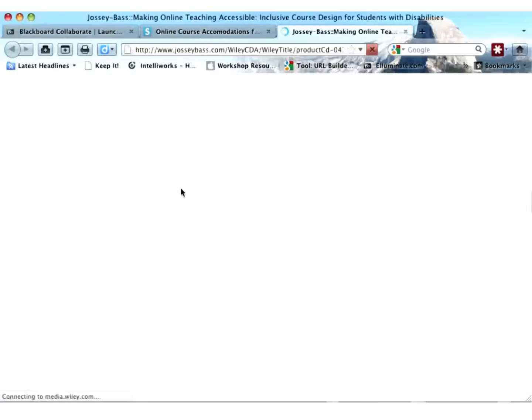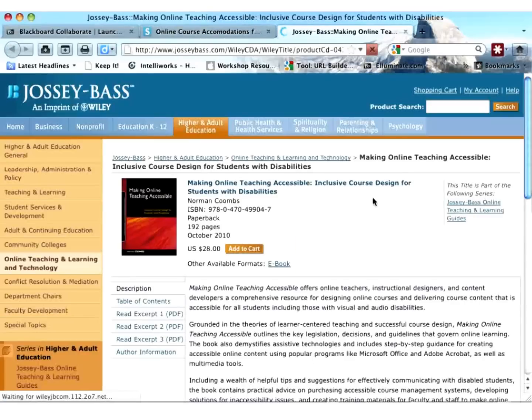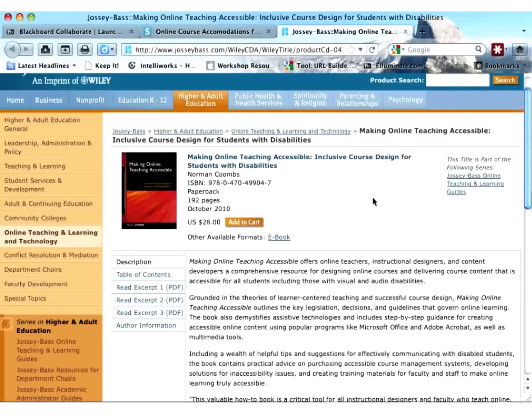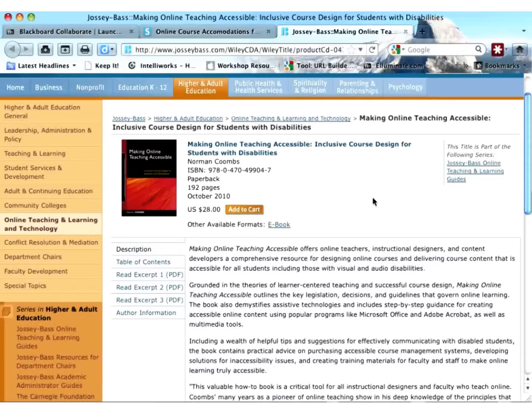Another book that I've read through that I think would be very useful is this book by Norman Coombs. It's Making Online Teaching Accessible, Inclusive Course Design for Students with Disabilities. This is a very simple read, but it would give you some basic knowledge beyond my presentation of things that you might want to take a look at. You can see that there are excerpts here online if you want to read them. It's not a very expensive book.